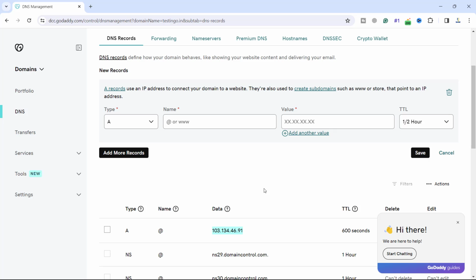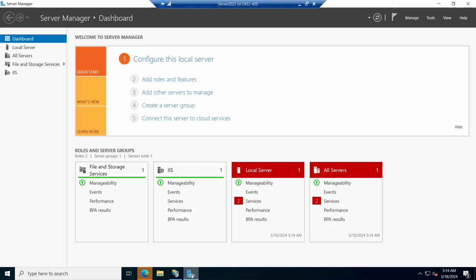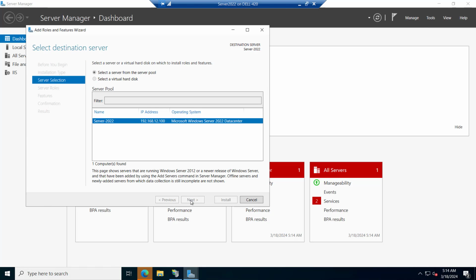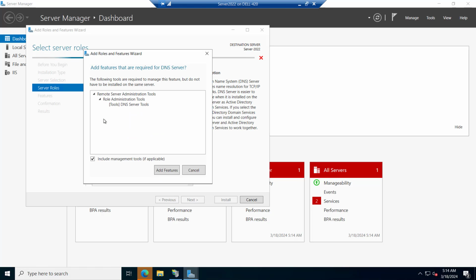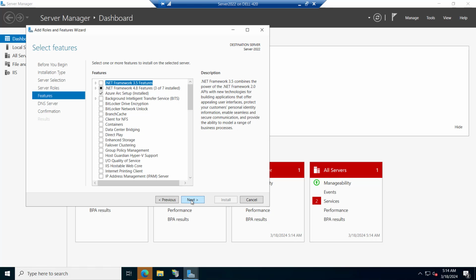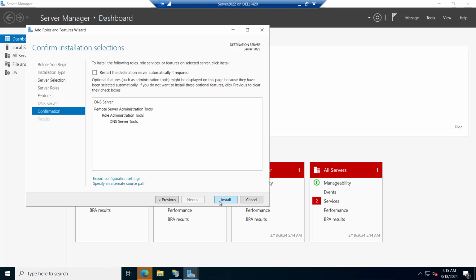So let's go to the server and try to install the DNS first. So now we are on our server and we are planning to host a website with the name of testingo.in. So let's go to the Server Manager and try to install the DNS server. So we will go to Add Roles and Features, click on next. Next, we will select the server and we will check the DNS server and we'll add the feature and we'll click on next to install the DNS server. So I will click on next, next, and install.